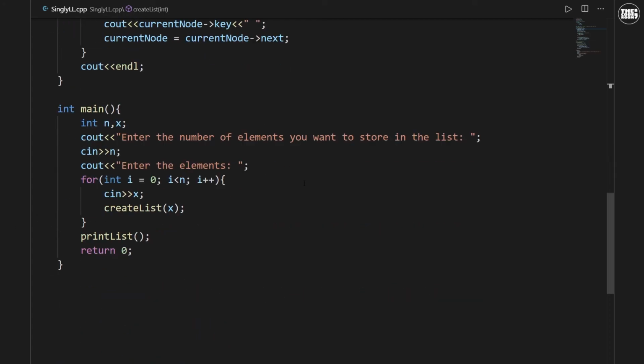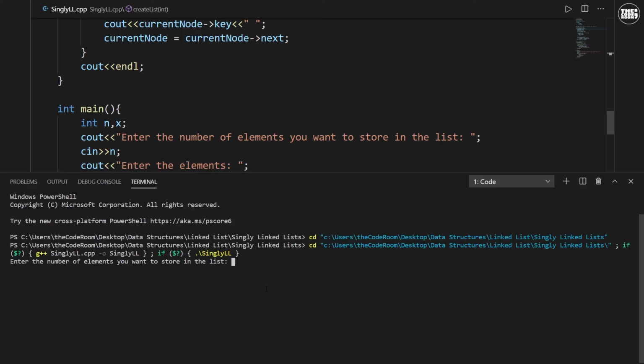This main function is also the same as the previous main function. We can run this program also. Let's store 10 elements this time. Here it gives us the elements which we have stored in the linked list.